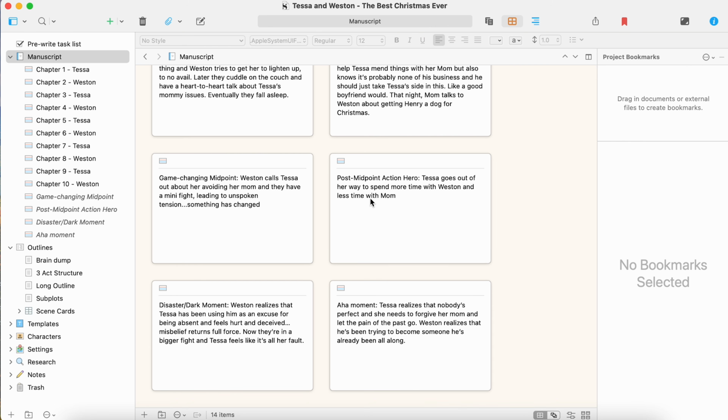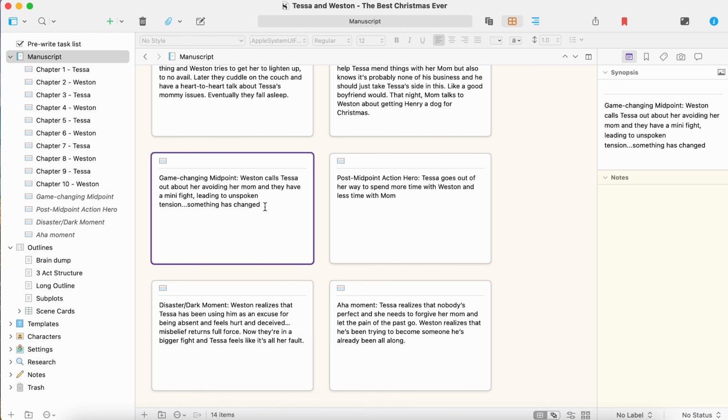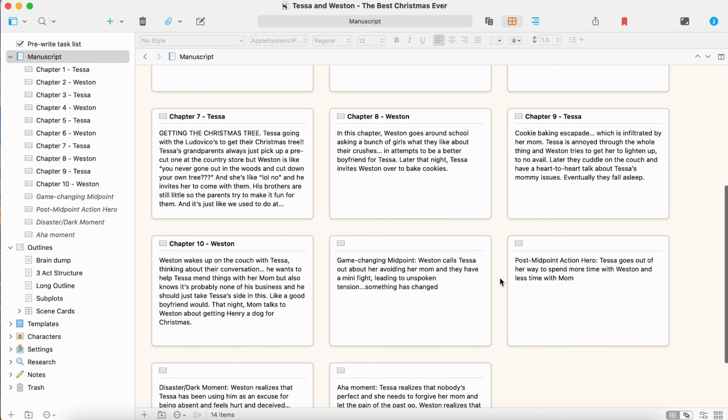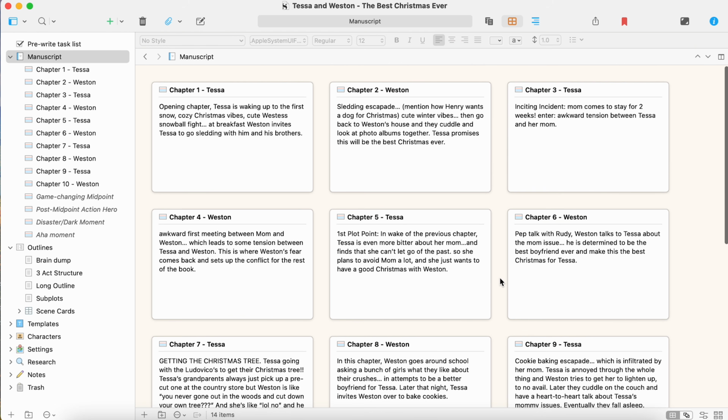So that's another way to do it, is to put each of your plot points into a new index card and then figure out how many scenes or how many chapters it's going to take to accomplish each plot point. So there are multiple ways to do this, and that's what I love about Scrivener: I love how visual it is. I love how you can take your different notes and different outlines and blend them all together in a really coherent, organized way so that you have all your notes at your fingertips exactly where you want them. Okay, boom, that's it.